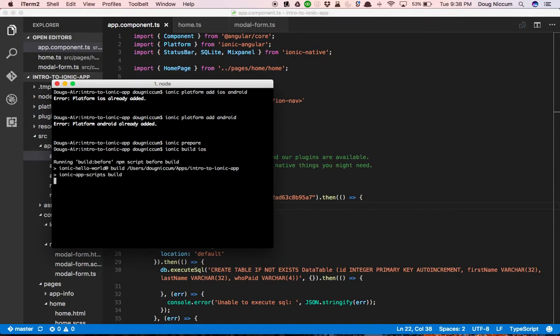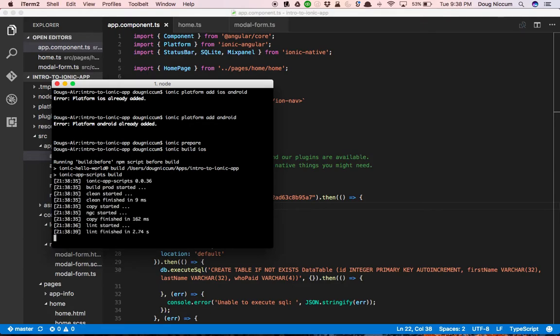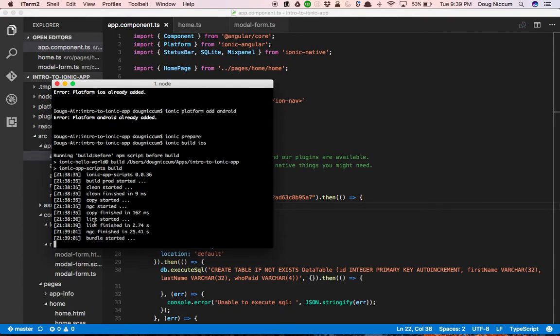And what this will do is it will go ahead and begin a compilation script. So what you can see right here is that it's cleaning the environment, starting to copy over the necessary assets. This NGC and the lint are a couple steps that Ionic has in place to verify that all of the JavaScript and or TypeScript that you have entered is in fact valid and will not error. So that's a really nice thing, as it helps to prevent bugs.